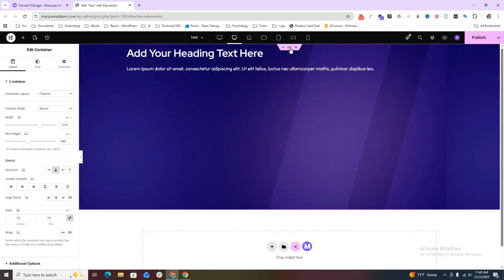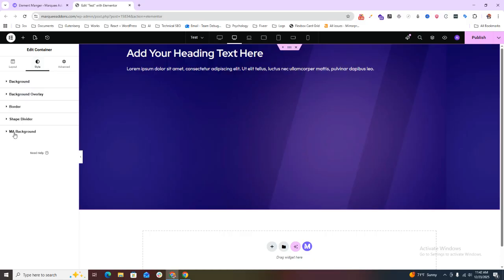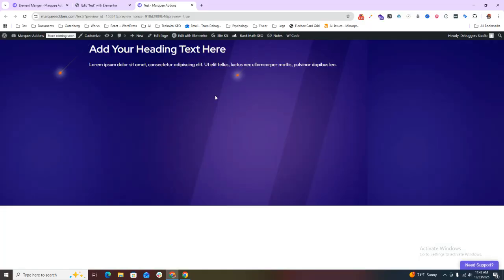So we are ready to add our effect for our container. Simply click on this container and click on style, and we can see there is an option, MA Background. By default it's set as default. If we click on beam effect, we can see the changes in preview. So click on publish and click on preview changes. Here we can see the beam effect. Okay, it looks good.